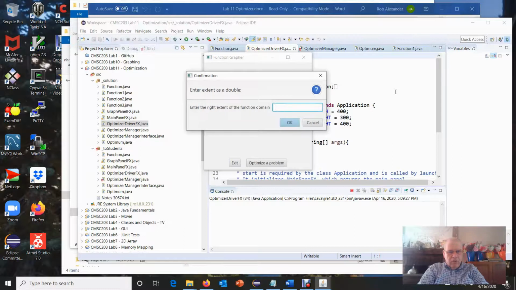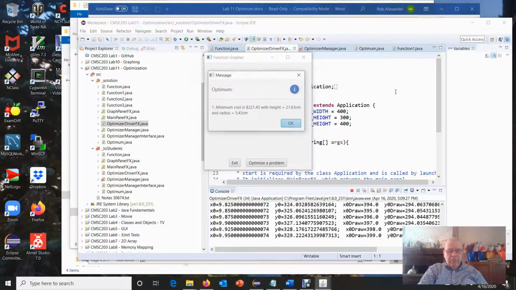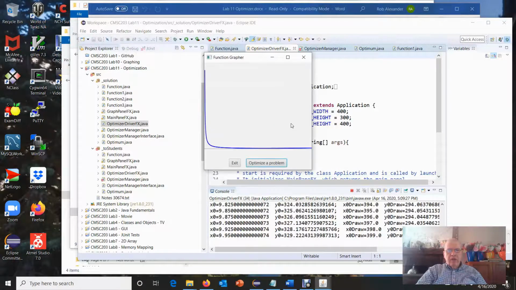And I don't know what the right value would be. Maybe it was say 10. So that looks like the minimum cost is $221, etc. And then the graph is plotted. You notice that the 0 point is probably right about here.